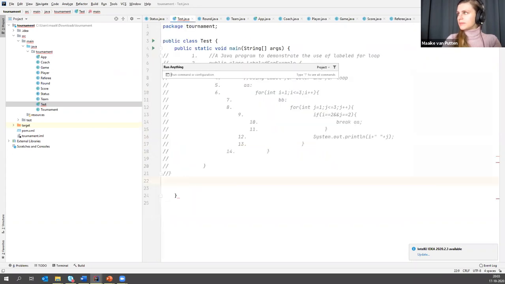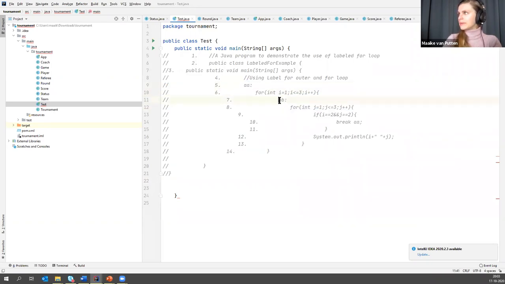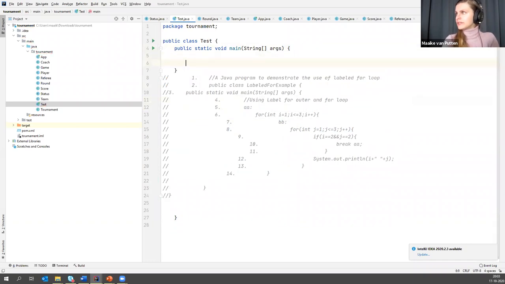So if I see it correctly, there are two loops, or at least two. So there's a for loop inside a for loop. And they're using these labels, and these labels, they're a bit weird. I never use them in my actual code, to be honest. So let's reproduce this. So we have a for loop, they're saying int i equals one, i smaller or equal to three, and i plus plus.